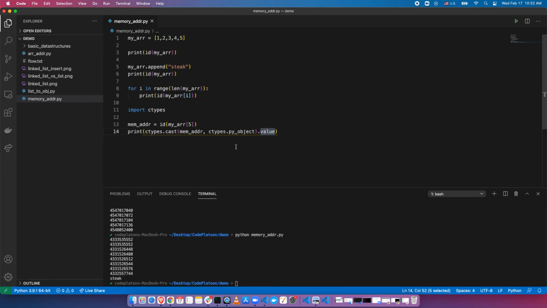It's almost like using a pointer. If you don't know what that is, that's fine. We're taking the memory address, and then we're getting the value at that particular memory address, which in this case is stake. So we have this array with 0, 1, 2, 3, 4, and then the fifth element is stake. So what I do is I grab the ID, which is going to be this number, which is a memory address, right?